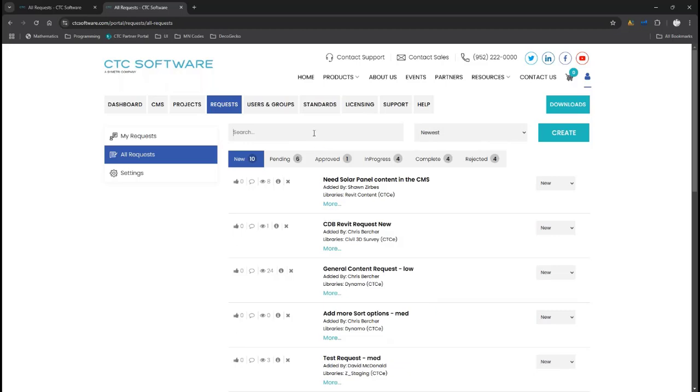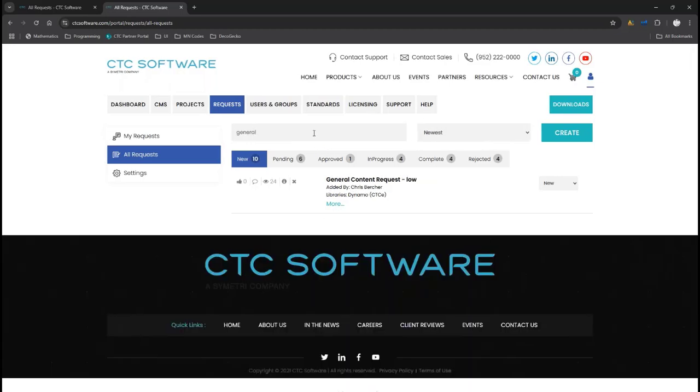So maybe I'm just looking for something general, just to see what shows up. Yeah, I could have typed in something like solar, and it will help me filter down for anything that matches what I'm looking for. So if I type in, in this case, general, there's a general content request. It's got a low priority. This was submitted by somebody else on my team, but I can see some of these details.